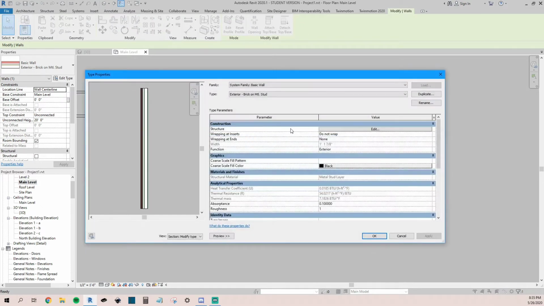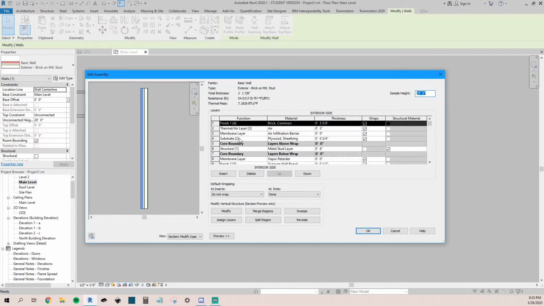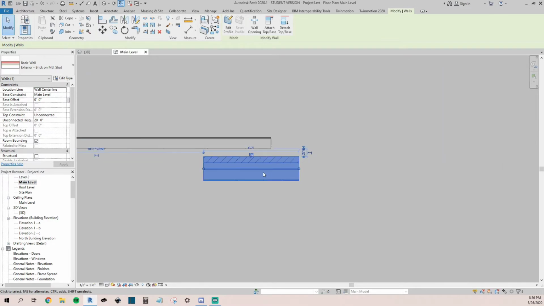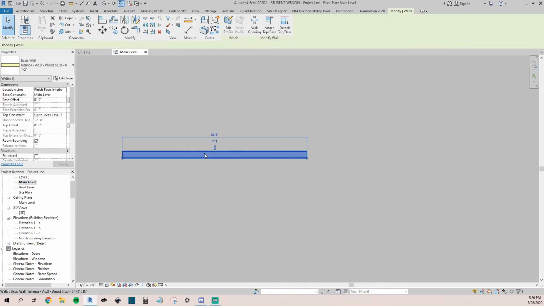If we go in and take a look at this wall, you'll see that there are a lot more layers here. Again, we start out with the structure, metal stud, we have gypsum finish on the inside, and then you can see we have our substrate, our membrane, which is zero thickness. It'd be just some sort of vapor barrier, your air gap, and then brick.